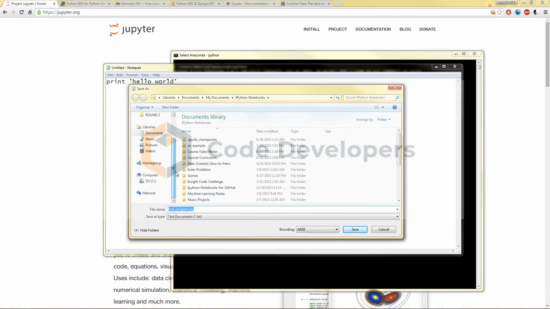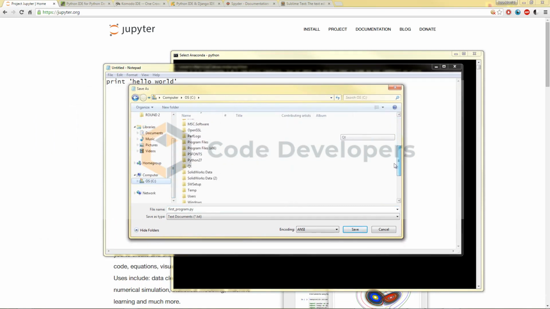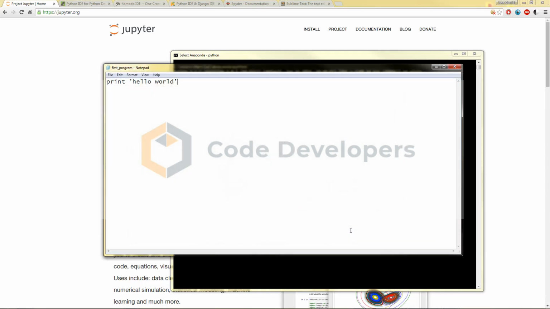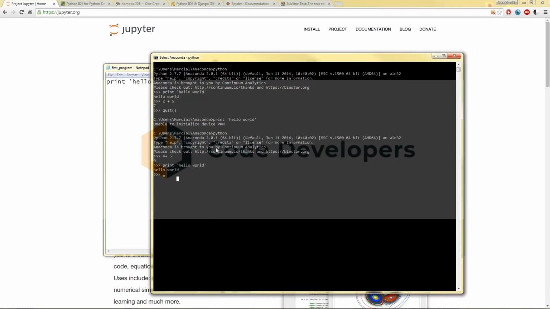So let me find that location. I go to C, scroll down to Users, my username, go to Anaconda, and I'm going to save it right here. Notice I'm saving it under the All Files type, so it takes the .py. This is actually now going to be Python code. So I can come back here and quit the Python instance that's running. Notice now I'm back on just the normal command prompt, and then I can type Python space first underscore program.py, and if I hit enter, you'll notice it prints hello world.